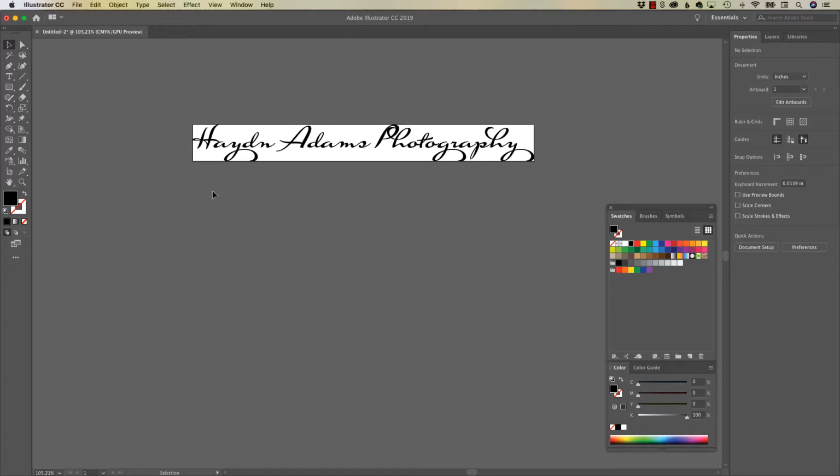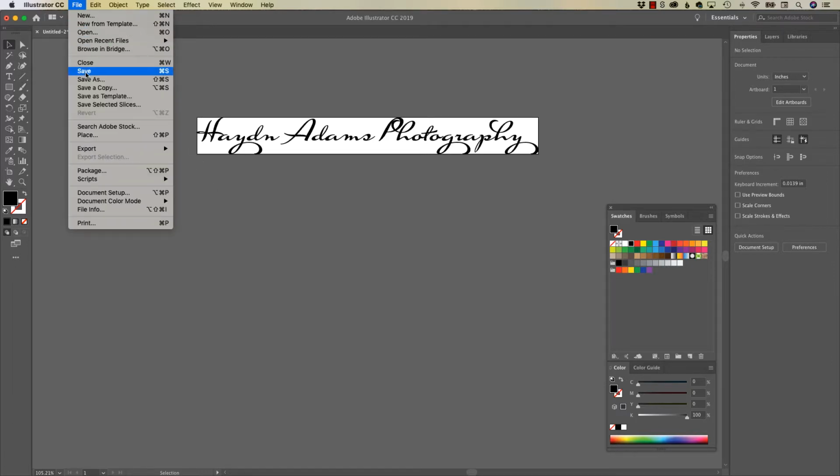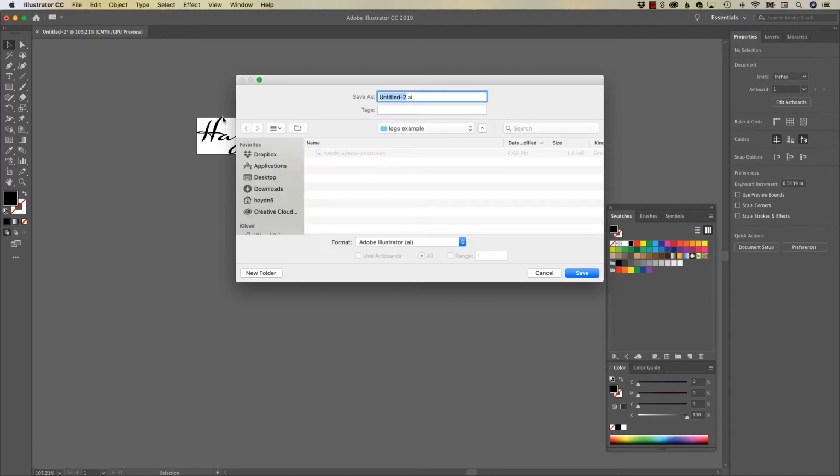So let's save this file. I'm going to go up to File, Save, or Save As. The same thing happens since I have not saved it yet. And here's the thing. I do not want to save it as an Adobe Illustrator file. The magic is Adobe Illustrator EPS. So I'm going to say Haydn Adams Photography Logo. Once again, I'm working on an EPS file, which is a unique and underutilized file, but it's the gold standard when it comes to logos.